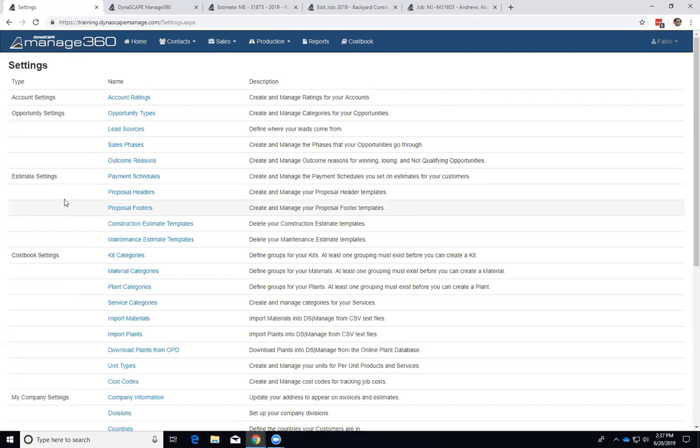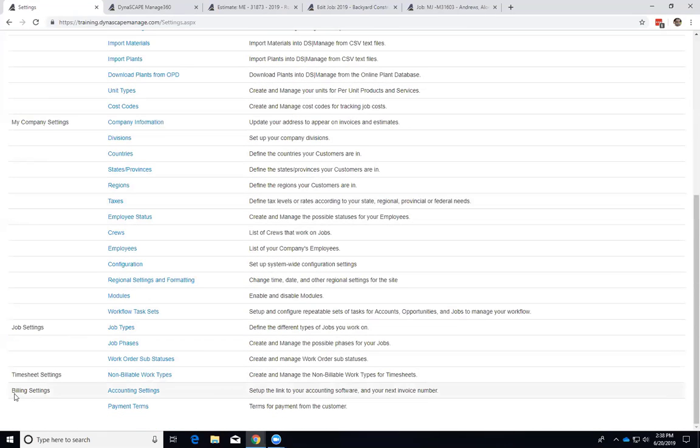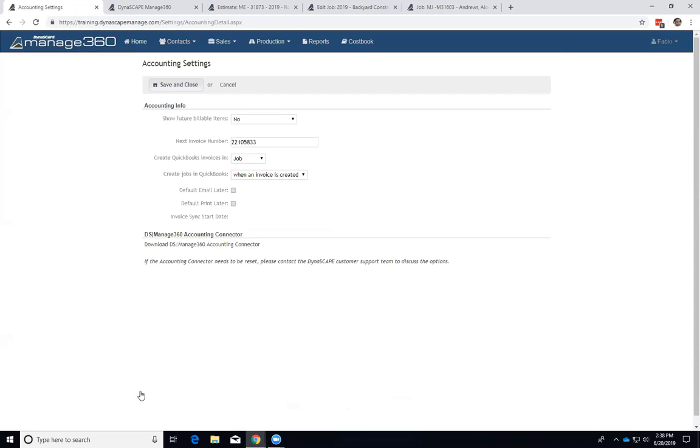Another setting here, I'm going to go down a little farther into the billing settings section here and accounting settings. Now, a few of these, like I said, are related to the accounting connector. This is where you download it and set it up, and these are tied to QuickBooks specifically. But a couple of these, the first two, are not QuickBooks specific. So this first one here, show future billable items, is very specific for the maintenance contracts.